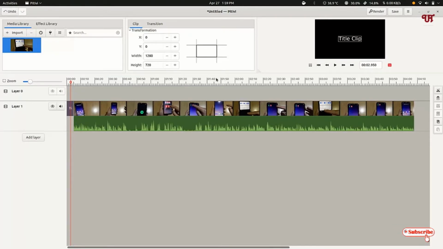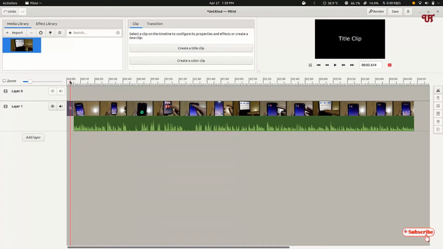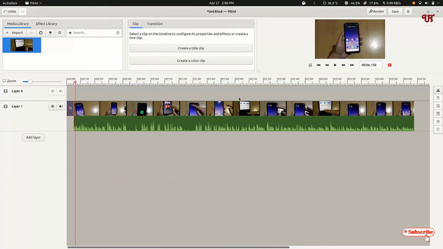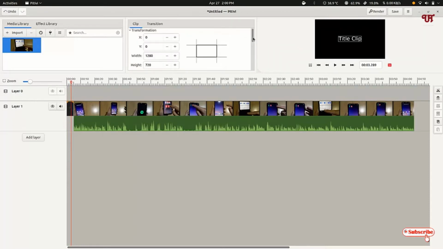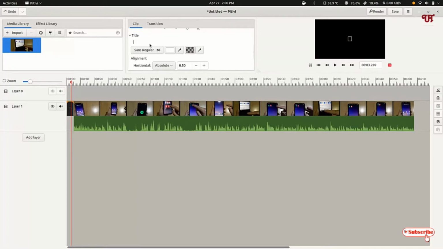Now let us try to check by playing it. So you can see we have tried playing this title. If you want to edit the title, just place the red straight line and select the title box, and you can see here a box. Just scroll down below and you can see here title clip. Just put whatever you want to give as a name. Say I want to give a name, files, just for reference.